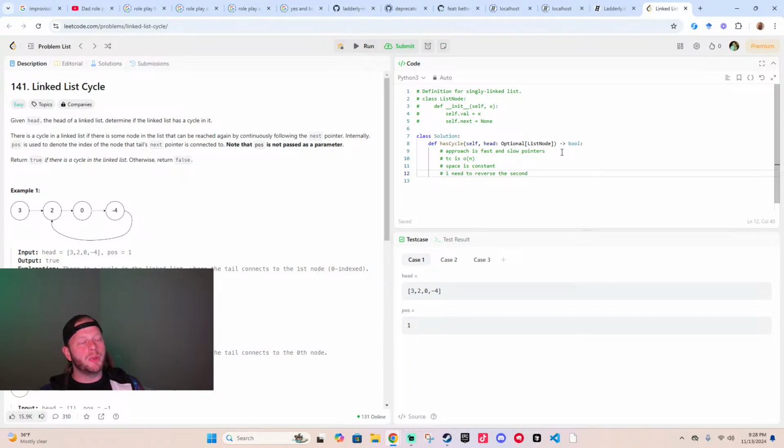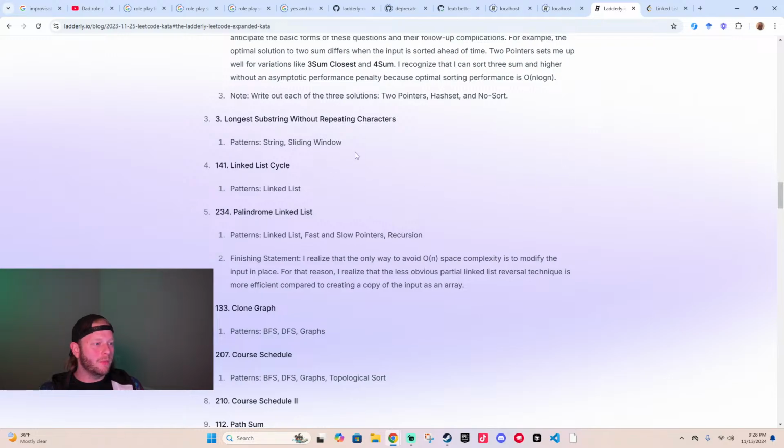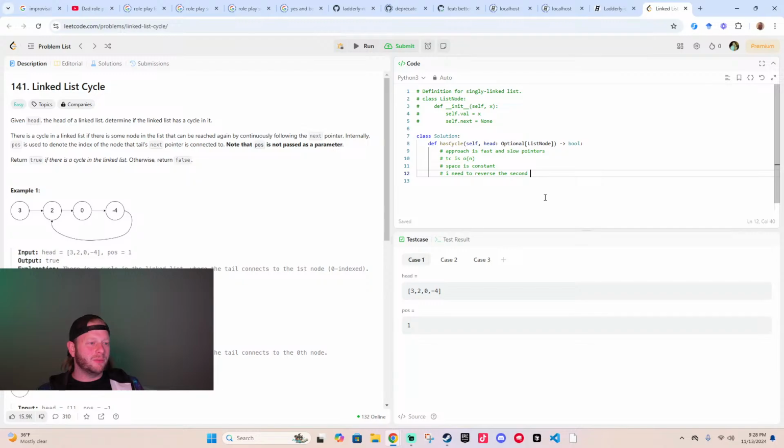I think the whole spiel I just said about doing it in constant memory being hard is not true for this problem. I think that's hard for linked list palindrome, which would be the next one. Okay, we're not going to do that, so I can skip it. I just need fast and slow pointers here.